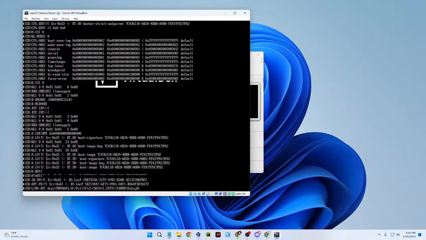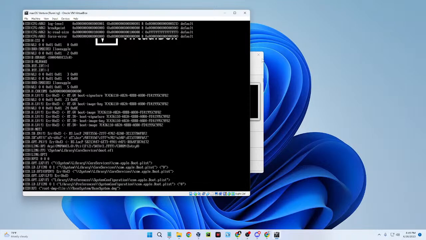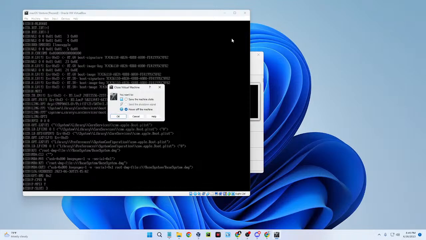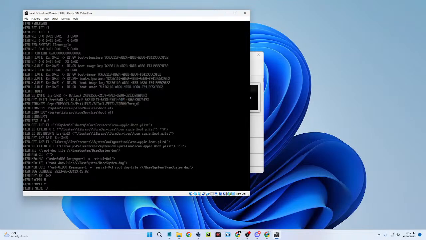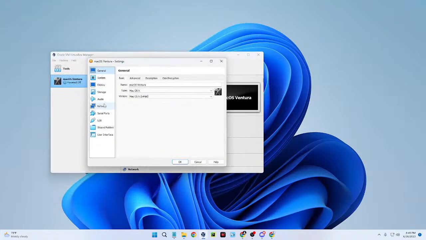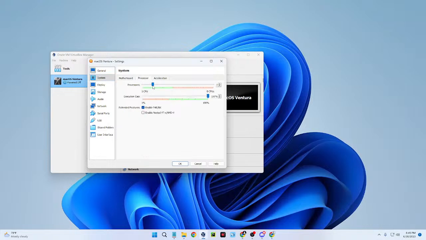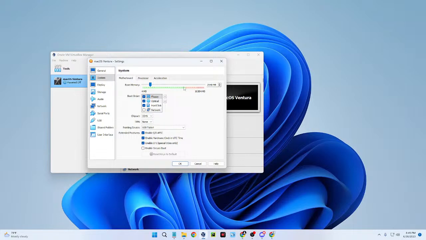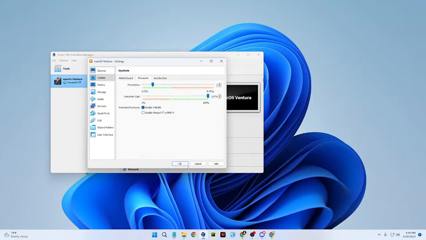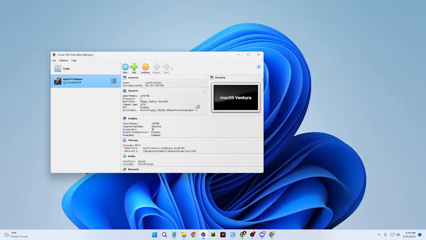Now you can see it is crashing and I'm unable to do anything right now. So I'm just going to close it again and adjust the CPU cores. I'm going to set it to 2 now. Maybe that's too low. Increase the RAM a little bit. This is 2 gigabytes of RAM and this is 2 CPU cores. This should be better.